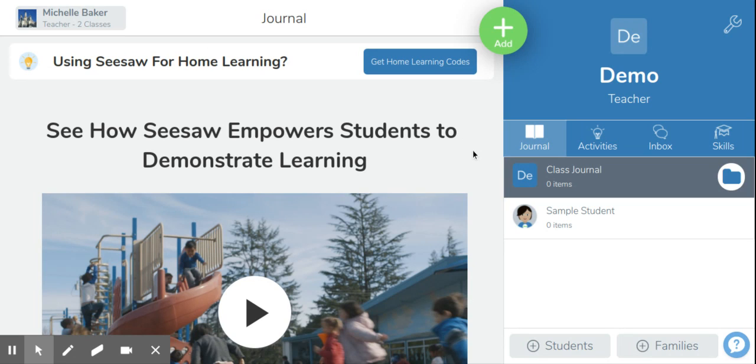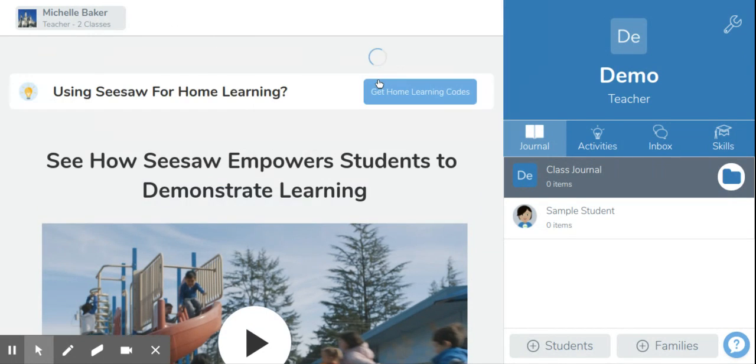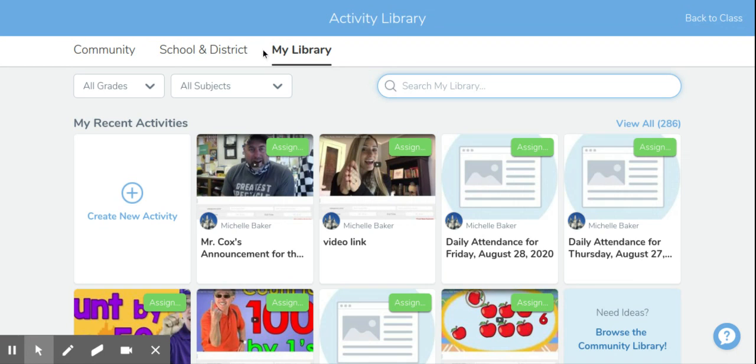I want to go in and I want to add an assignment. Let's say I want to add a reading assignment. I'm going to go up to Add, Assign Activity, and I have three choices of where I can do it. My library, where things are already in my library.